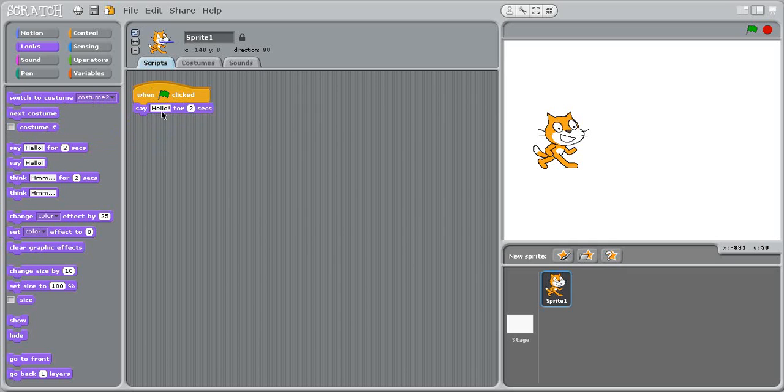Then you can also make the cat say hello or something. Maybe let's make it say subscribe for 2 seconds. Then the cat will say subscribe for 2 seconds, then it stops. I know I spelled it wrongly. This one says something forever until you make it say something else. Think something like this. Think I should subscribe. Then it looks like this. This is a bubble and it goes like that. This one is the same as this, but it's just the shape and stuff is different.